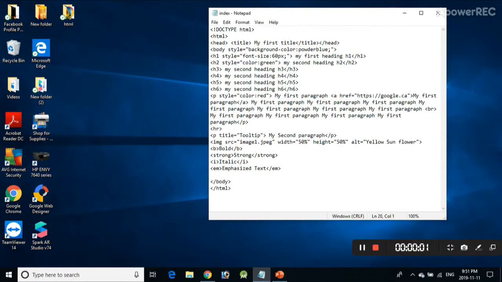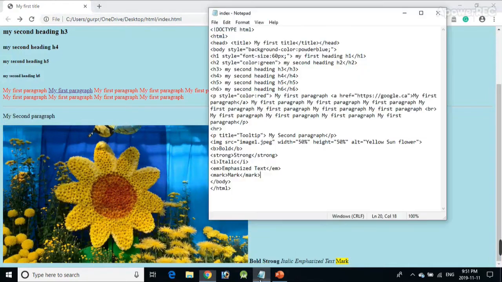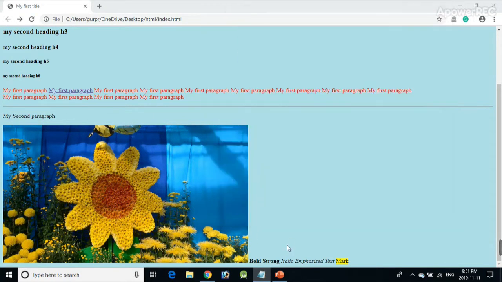Next tag is mark tag. Save it. You can see that it highlights the content written in between of the tag. Next one is small. Save it. It shows the small text in comparison to the other.